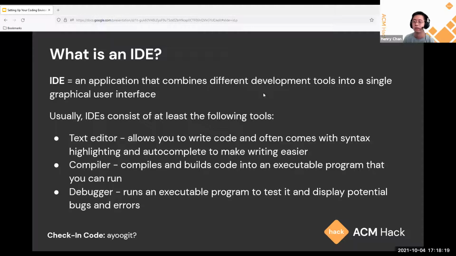So these are the basic functions that an IDE has. Different IDEs will have more or fewer functions. And we'll be going into later how you can actually add more functions depending on the IDE that you're using.